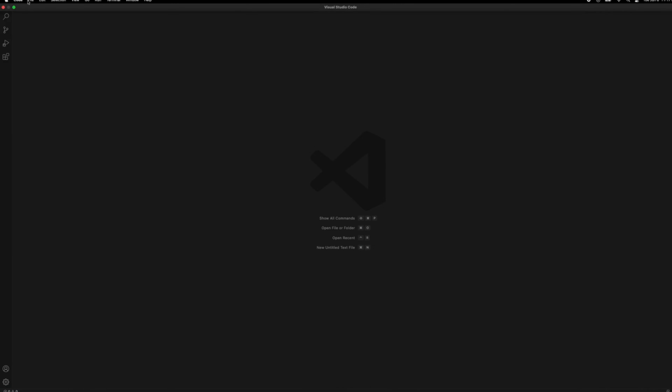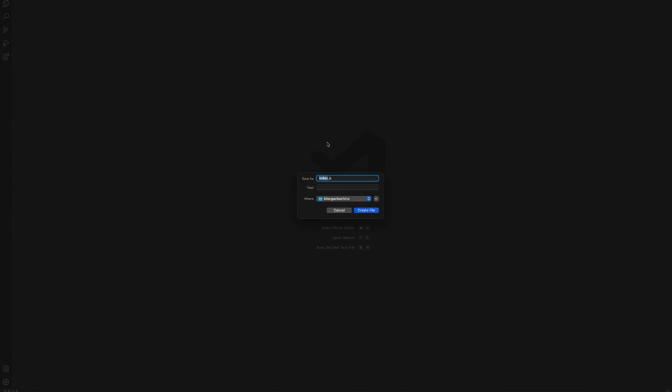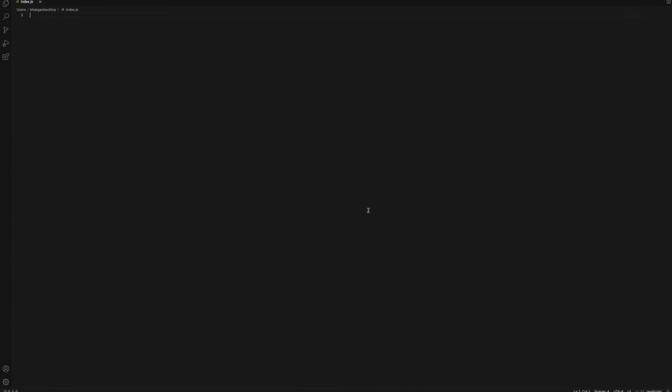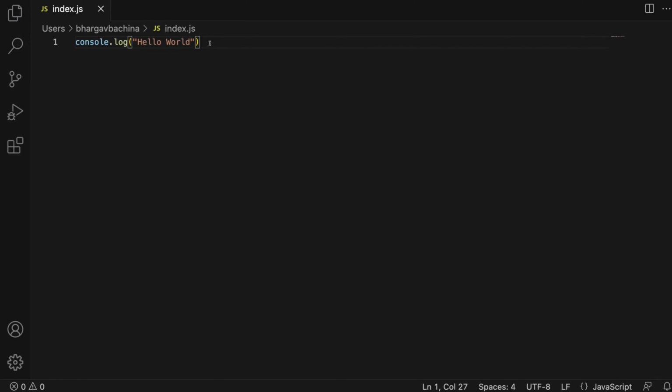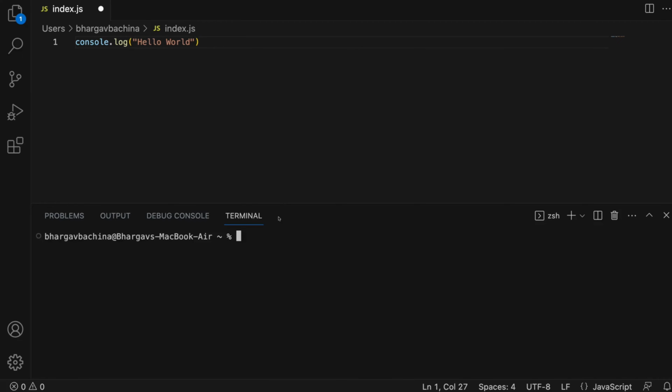Now there are so many extensions. You can download those extensions as well. But now let's create a file called index.js. And let's add some console statement. Let me make it bigger so that you can see this. Now when you press Control plus backtick, it opens the terminal in VS Code itself.